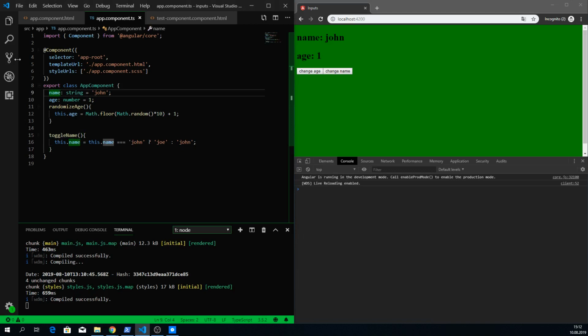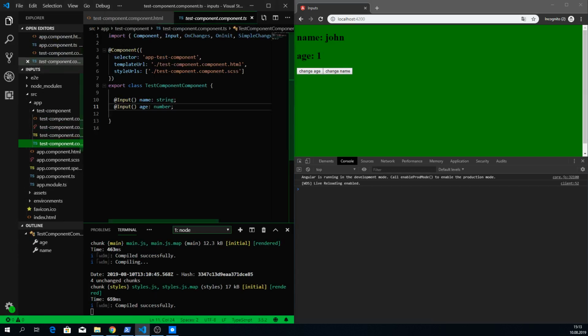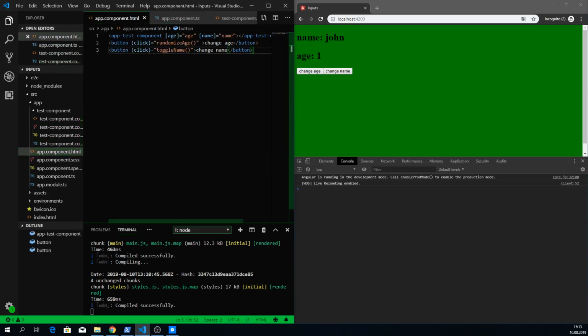I have an app component with two variables and two functions, one which changes the age, and the second one which changes the name. So whenever I click the button, the value changes. And I have a second component, test component, which has two inputs, name and age. And in app component, this is how I set the inputs.